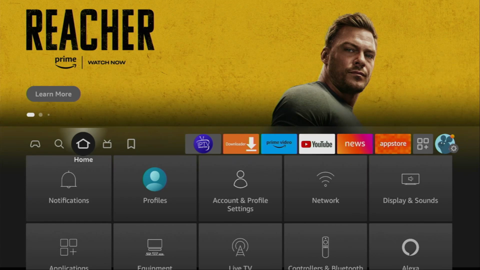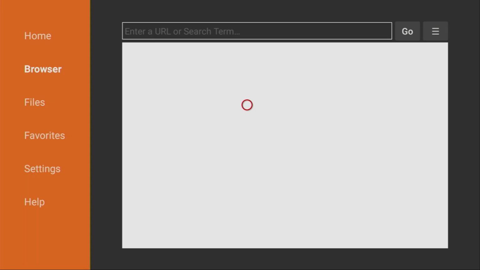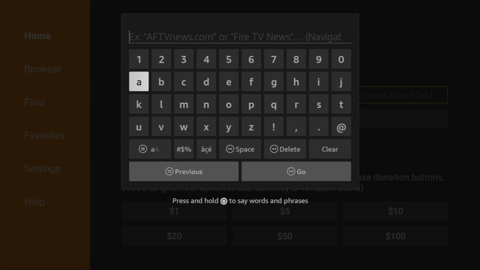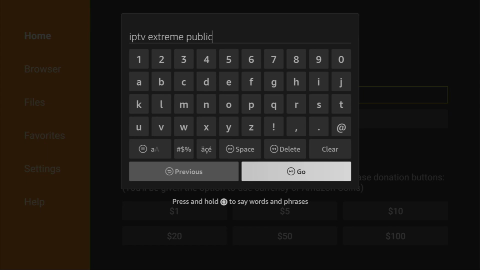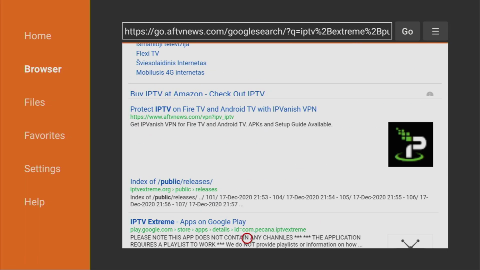So now go to the list of apps on your device, go to Downloader, open it. On the left side menu, make sure to select Home. And here in that search bar, we have to type IPTV Xtreme Public. You'll see the search request in a moment. So here's the search request you have to enter, you can see it on the screen, then you have to press on Go.